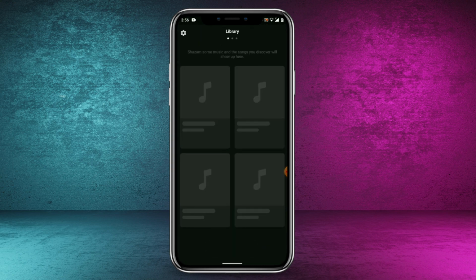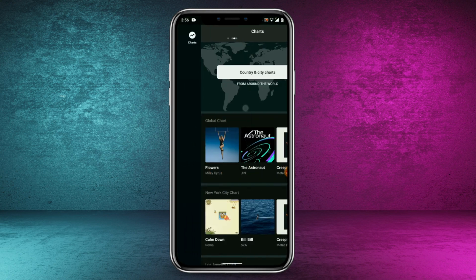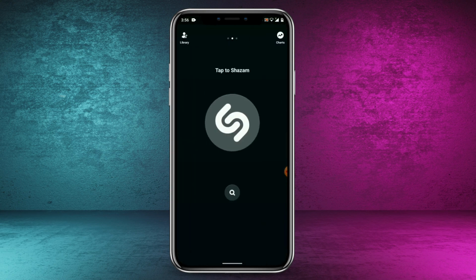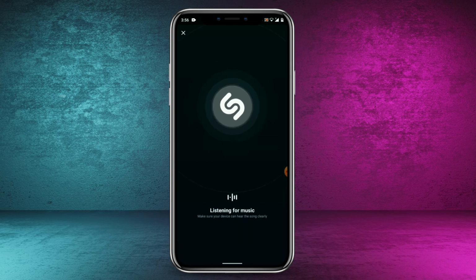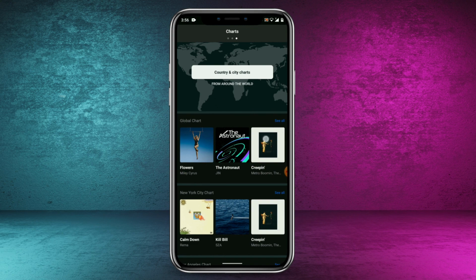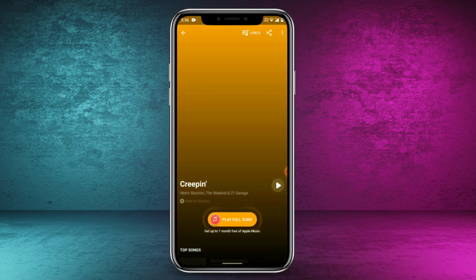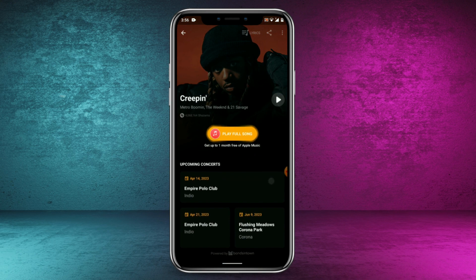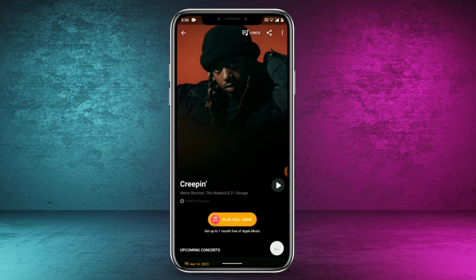So after signing into your account, the next step we can follow in Shazam is by detecting the music by pressing this icon. So pressing this, your Shazam will detect music for you. Next we can go to songs and play them. To play the full song, you need to pay a certain fee and you can buy it.